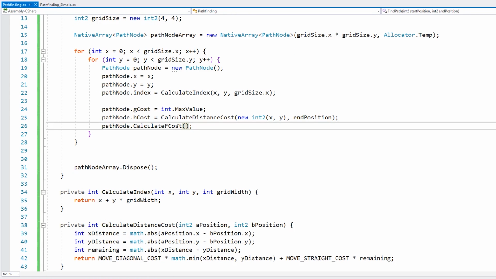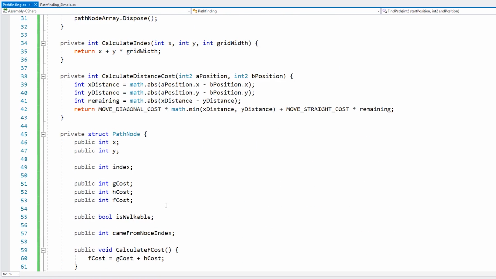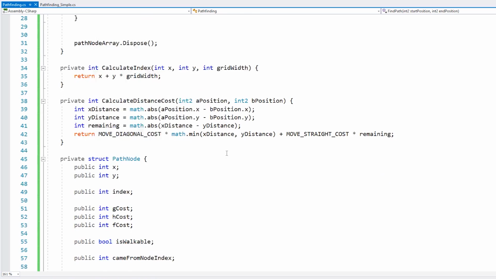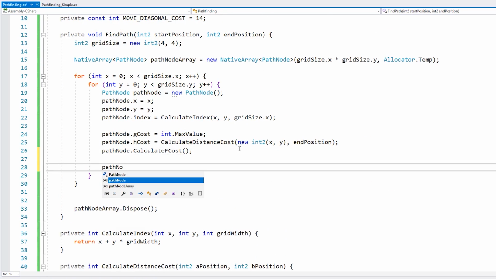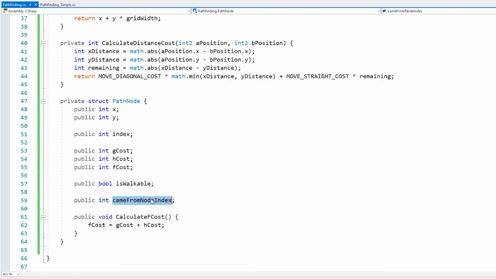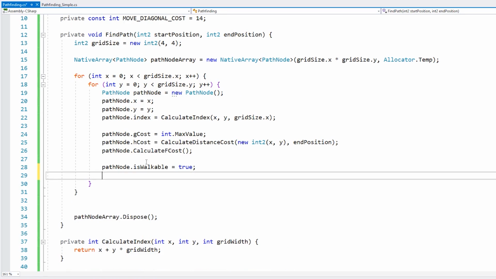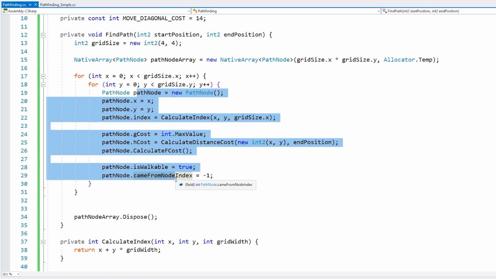All right. So lastly, we just need the isWalkable. For that one, let's make them all walkable. So path node.isWalkable, let's set it to true. And lastly, we have the came from node index, which we're going to use -1 as our invalid value. All right, so here we have our path node correctly set up.